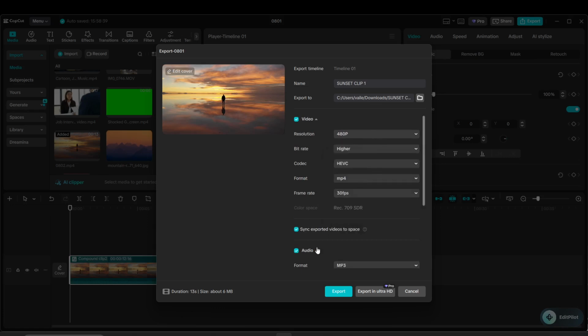After that, lock in your render settings. Set the resolution to 1080p or 4K depending on the quality you want and the footage you edited. For bitrate, keep it set to higher so your exported video maintains better visual quality. Then set your frame rate to either 30 frames per second or 60 frames per second. In most cases, 30 FPS is great for standard videos, while 60 FPS is a better fit if you want smoother motion.